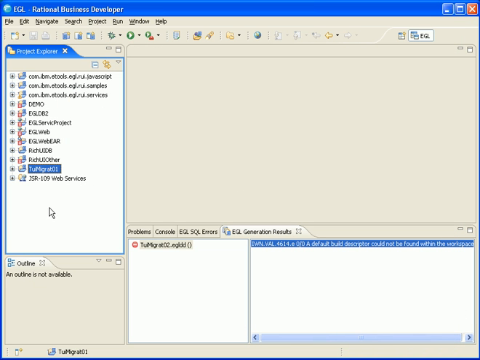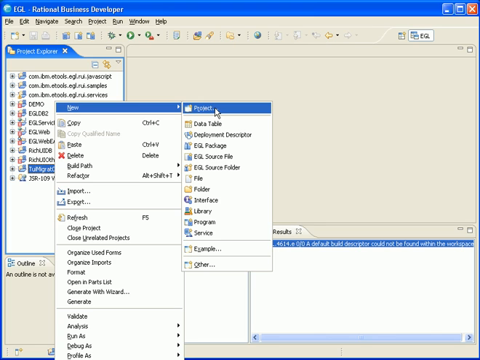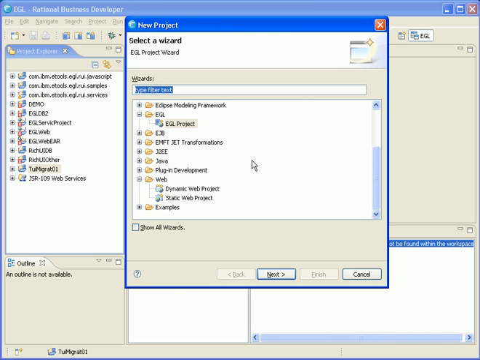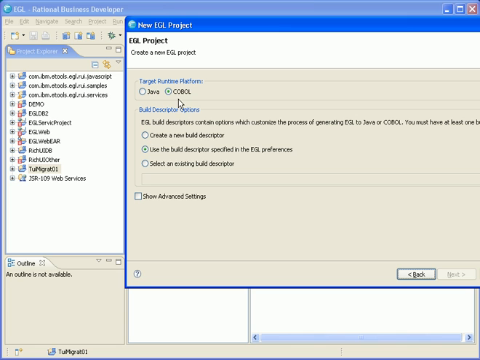Once that is set, you'll have to come into your Project Explorer, create a new project, ensure it is an EGL project, give the project a name, ensure it is a general project, which allows for the migration to occur into. You'll notice it says Legacy TUI 3270 and 5250. Determine what your runtime is going to be. Use the default build descriptor file and finish.